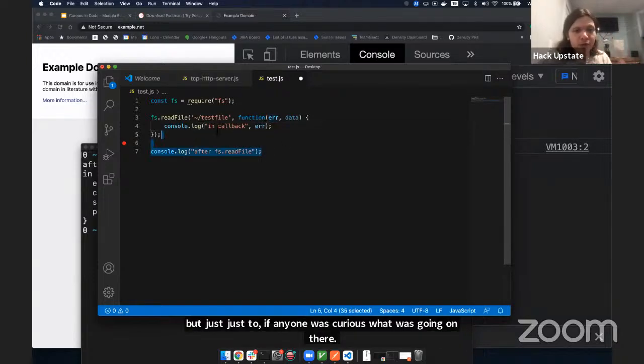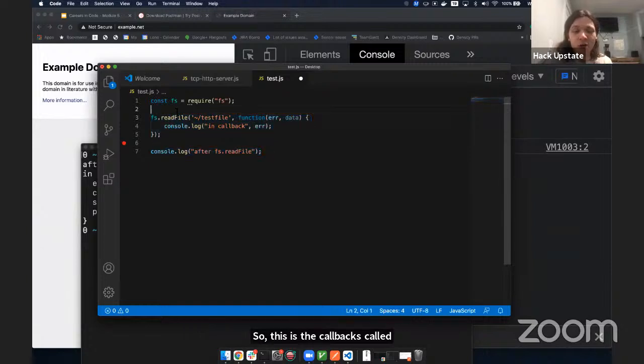So this is the callbacks. Callbacks are great, but callbacks have kind of a problem, and I was touching on this before. When you're running lots of asynchronous operations in a row, you start to get into a concept called callback hell. That is the technical term. That is what people call it in the real world. I didn't just make that up.